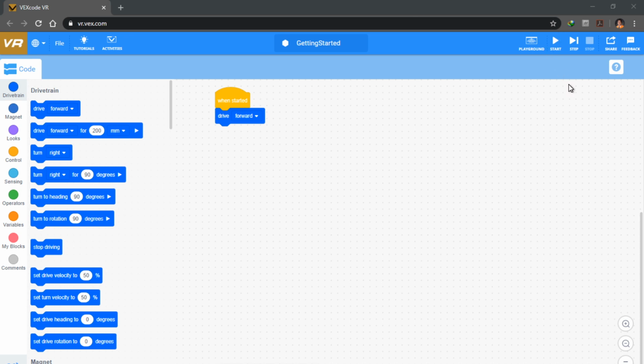Next, we have the start, step, and stop, which help you control your robot. This is beside the playground. And next, we have the share. This is a very cool feature of VEXcode VR, as it lets you have an image of your program saved as PDF when you click it. We will try this one later once we get into the programming part. And lastly, on the upper right, we have the feedback.